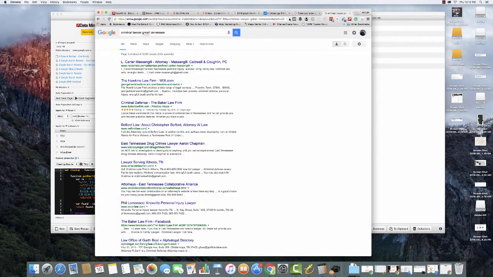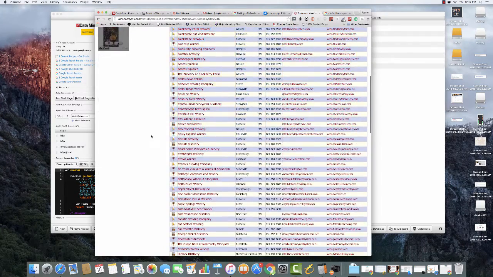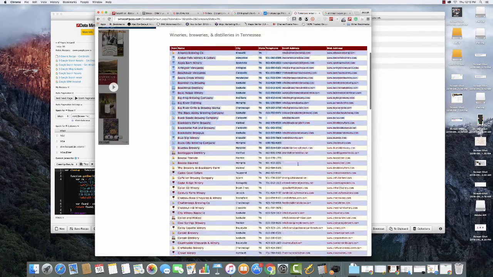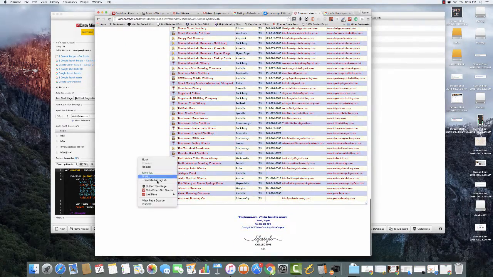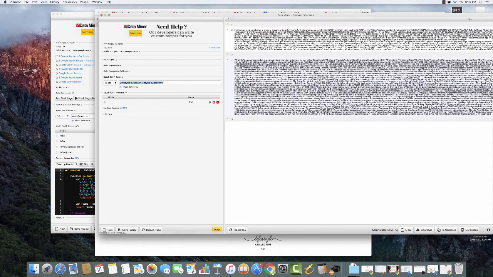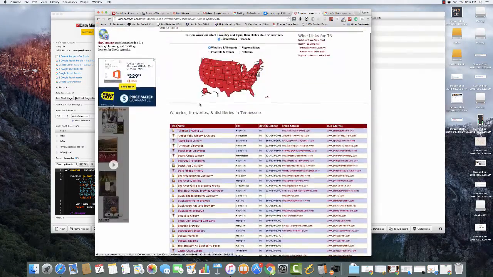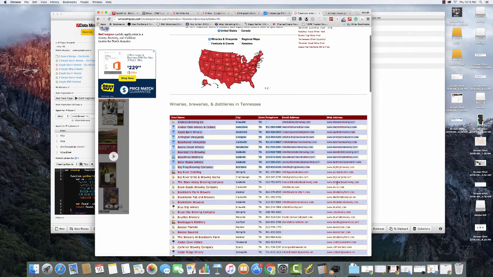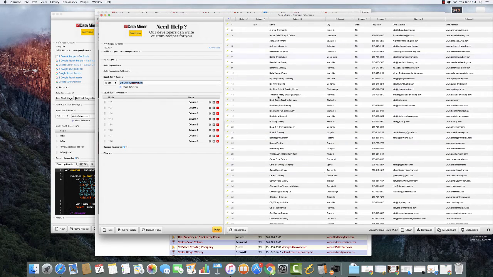Another example you can do this for is, for example, I was trying to reach out to breweries and wineries. So if I copy all of this area, and then I do Data Miner, let's see if it will... Okay, hold on. Select it. And boom, see? It creates a table, and I can export this as a CSV file.